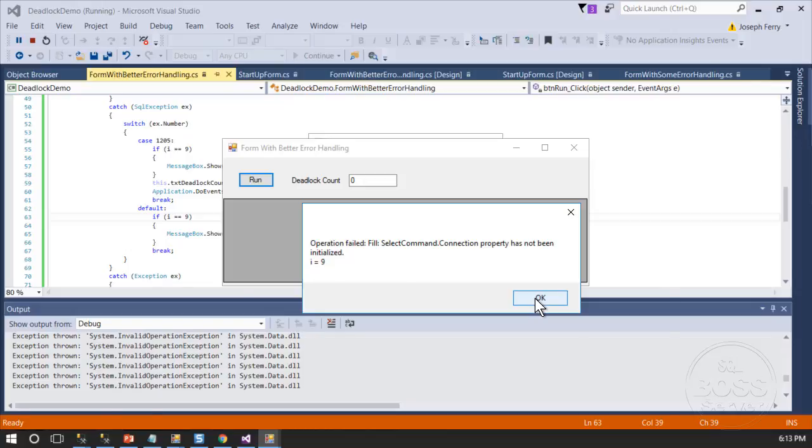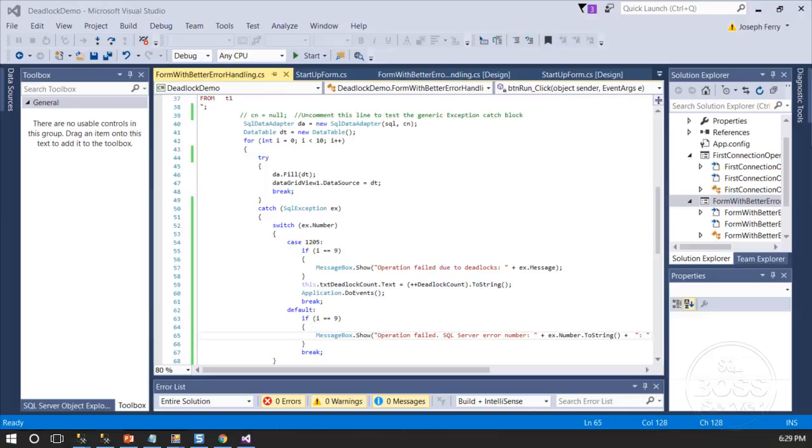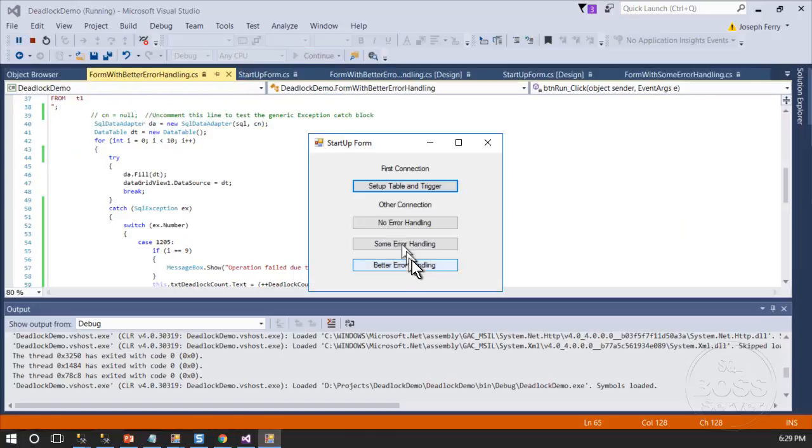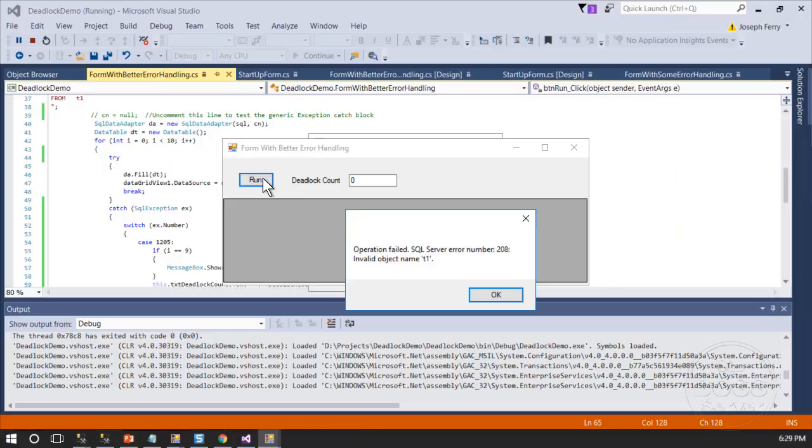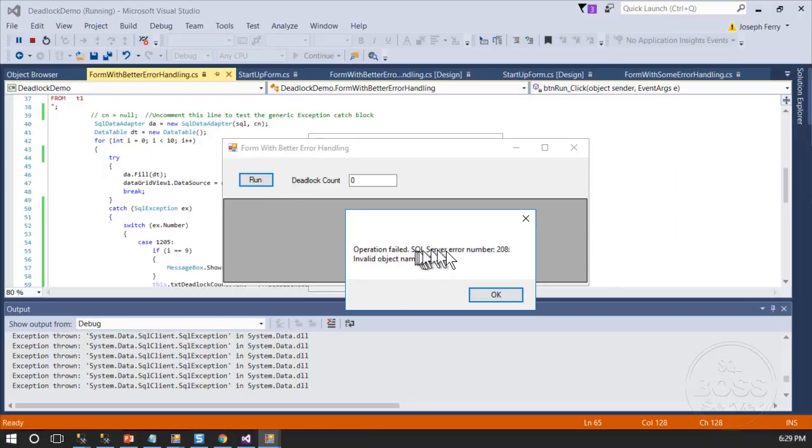Actually, there's one more test we can make on our code, and that is to remove the line that sets the connection to null and delete the table on SQL Server. So at that point, we have a SQL statement that we're sending that is syntactically correct but generates a runtime error because the table doesn't exist. Let's see what happens then. And we do get a SQL Server error. We get a SQL Server error number, and it tells us that the table doesn't exist.